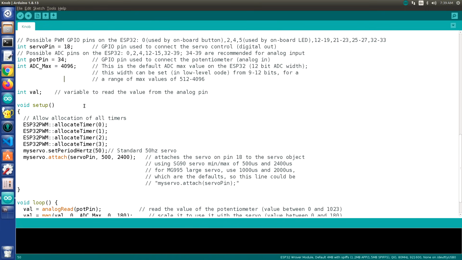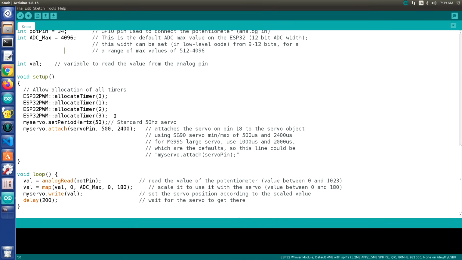Now, we have the setup over here that starts off exactly the same way that we did in our last sketch. We allocate all of our timers, we set the period to 50 Hertz, and then we do an attach. And if you notice this, I haven't changed this. They've actually set this up for an SG90, and they use the same values I did of 500 and 2400 for the minimum and maximum position of the servo motor.